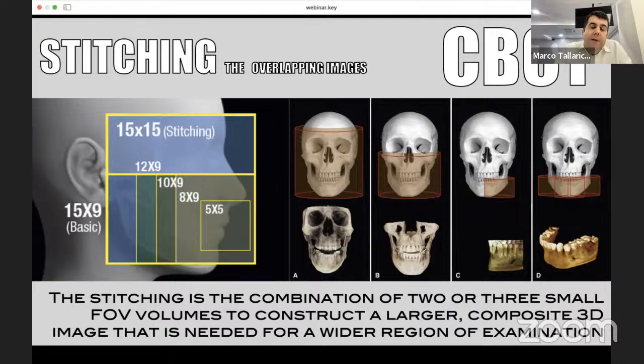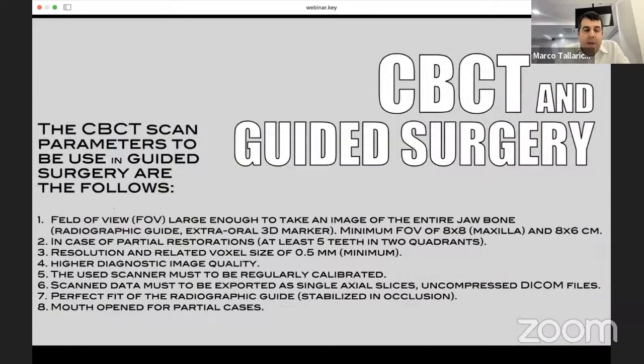We can also improve the FOV using stitching. The stitching, if possible, is not recommended because there is the possibility to make some mistakes. But in general diagnosis, we can accept it. In guided surgery, we cannot accept it. So very briefly, I suggest you make a screenshot of this slide.